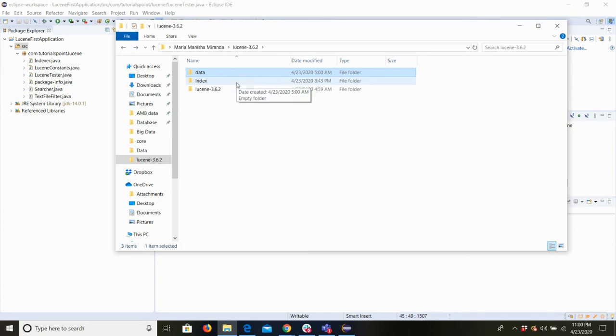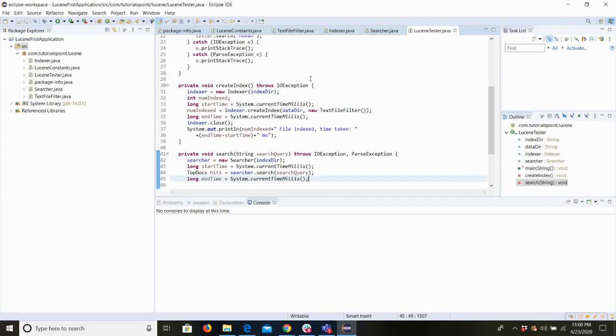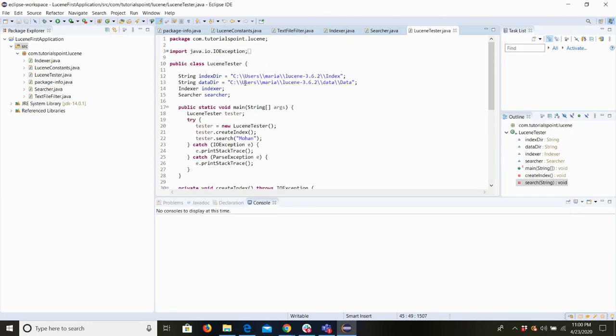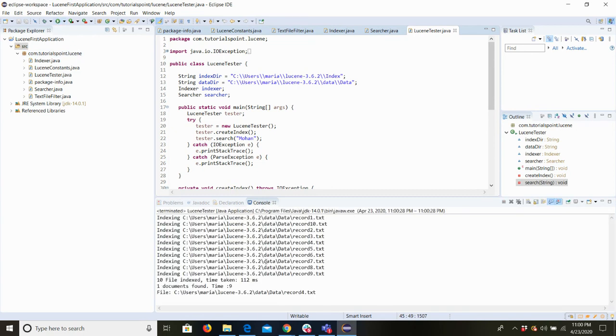I've also created an index folder to hold the list of index files. And after this is done, in my LuceneTester.java class, I specify the path to the raw data and the index directory. So make sure that you specify the right path here. Then after all this is done, I run my program, and here, indexes have been created for all my 10 records. So it shows all my 10 files have been indexed, and the time taken for the indexing is 112 milliseconds.